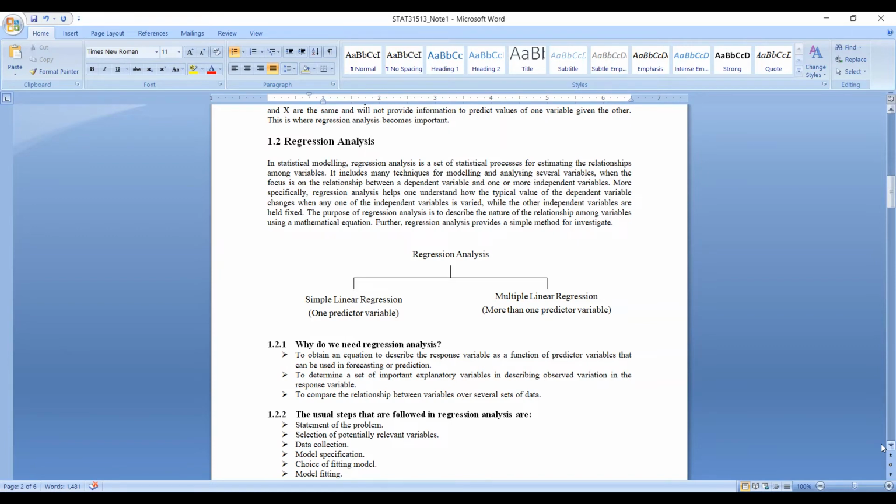So as I told you in the beginning, you have two types of regression techniques. You have the simple linear regression where you have only one predictor variable, that is, you have only one x variable in your equation. And when it comes to multiple linear regression, you have more than one predictor variable. That is, you have so many x variables, right?